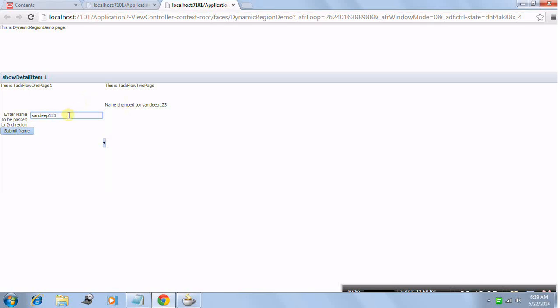We are able to pass the information from region 1 to region 2. So this is how the contextual event works.